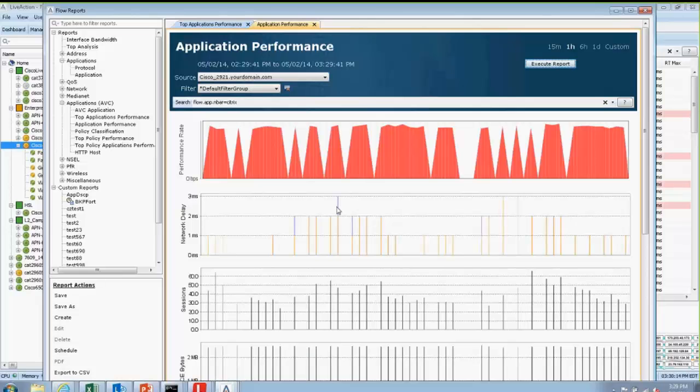Well, using AVC, we can now understand the application performance as your critical data passes through the network, and you'll have a clear indication of whether it was the client side, the server side, or the network that was really at fault.